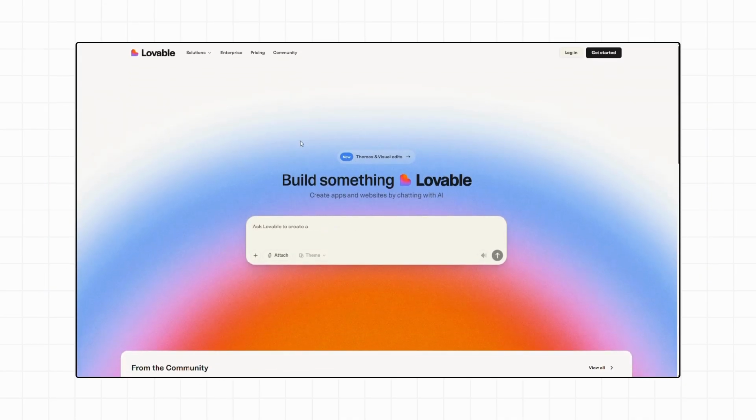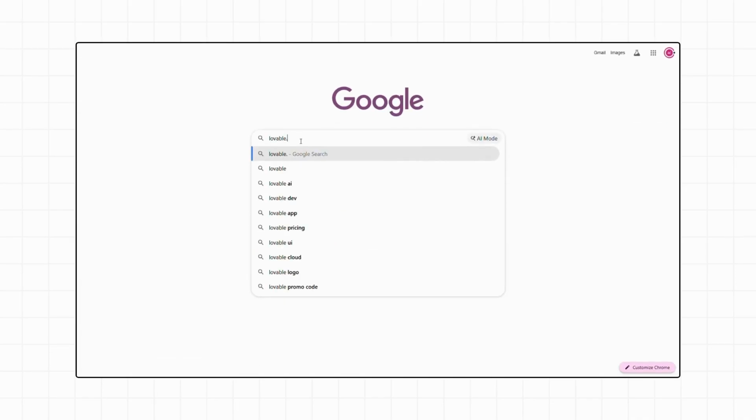Let's walk through how to build a complete learning management system using Lovable.dev. All you need is your browser. Just open it and go to Lovable.dev.